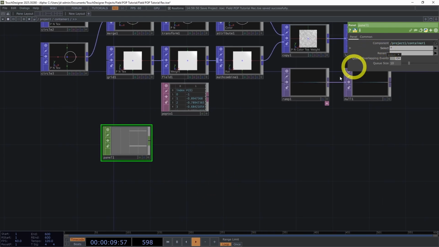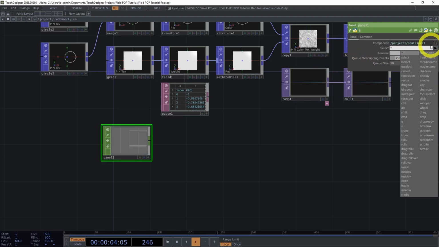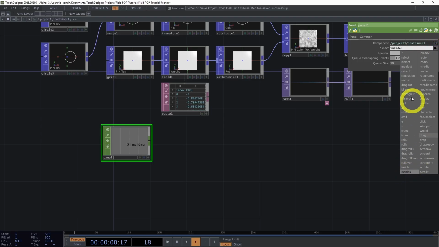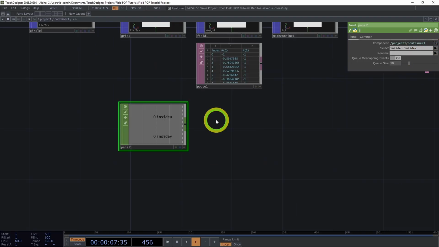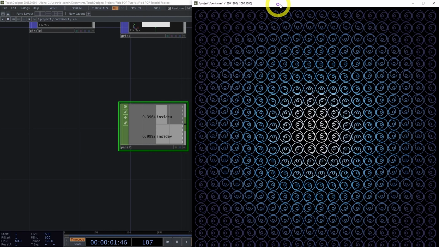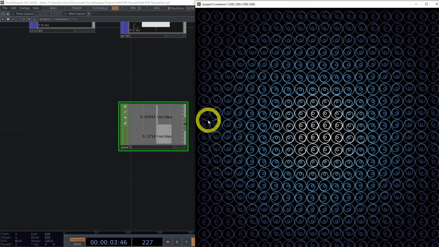So what I'm going to do here is in this panel chop, I want to select the channel called inside U, and then I also want to grab another one called inside V. If I were to right click and choose open parent viewer and move this to the right, you can see that as I mouse over this container's viewer, we get the results in these inside U and V channels.